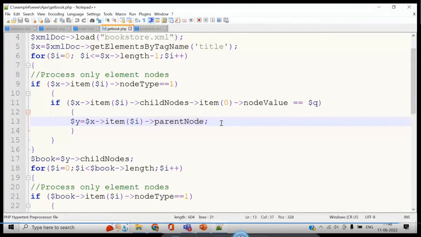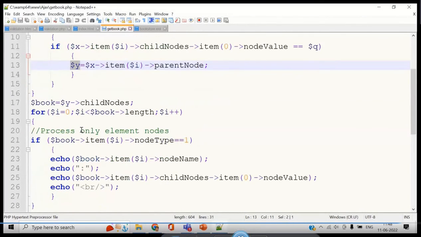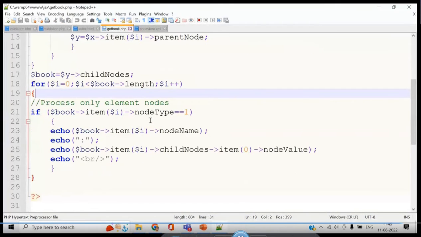Okay. So the parent node variable we have created is $y, and from $y we are getting its child nodes. The child node is stored in this variable. The child node object we have created is $book. Again we started the next for loop to get the different node items. So the book belongs to the child nodes.